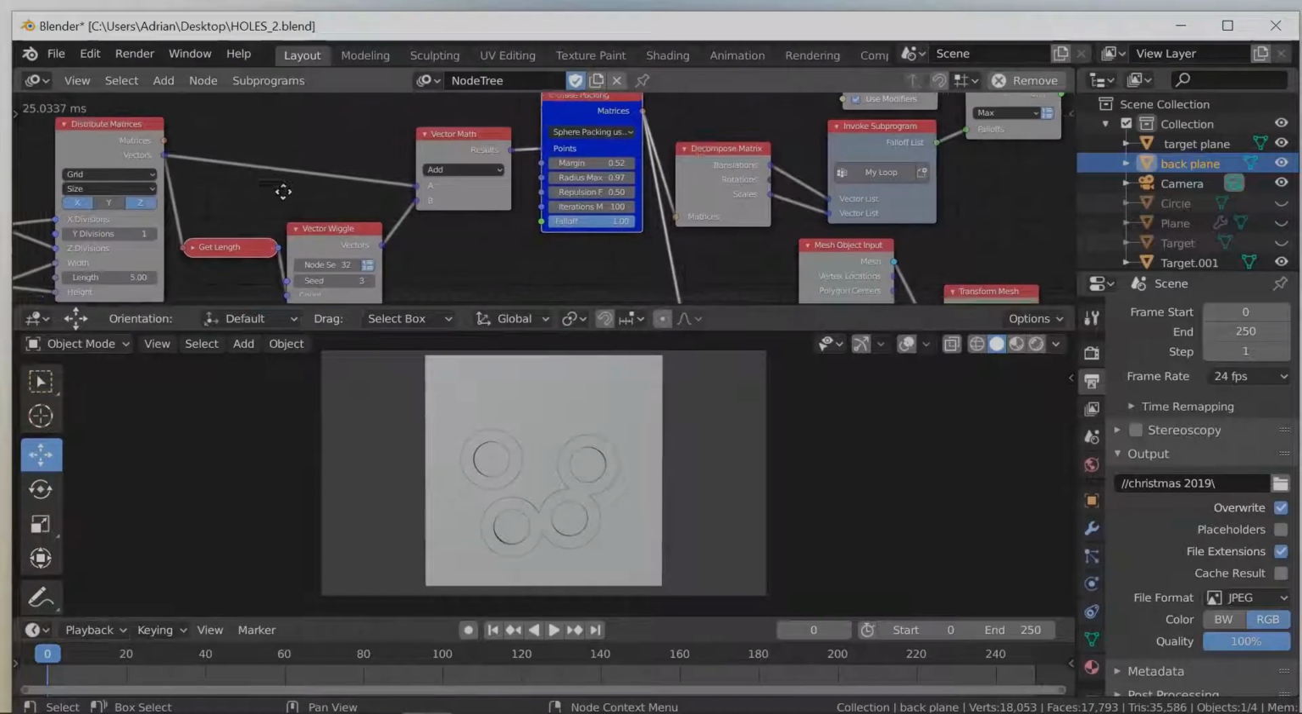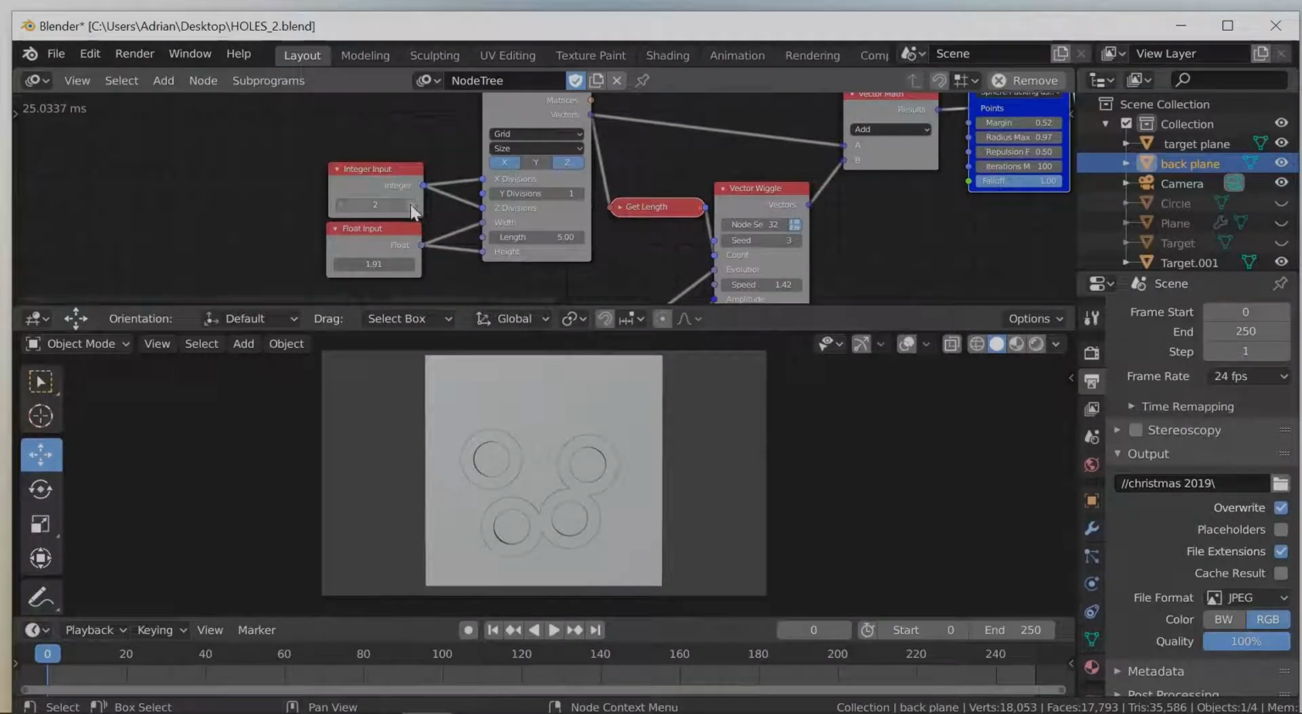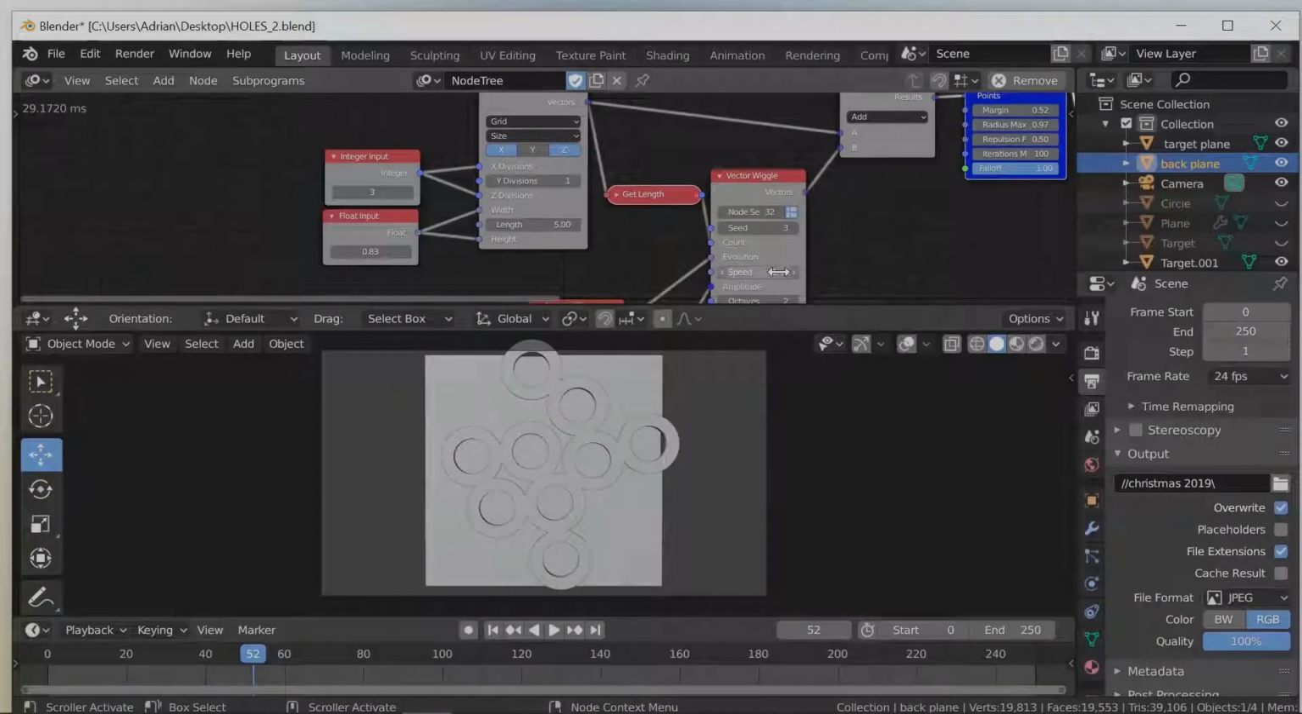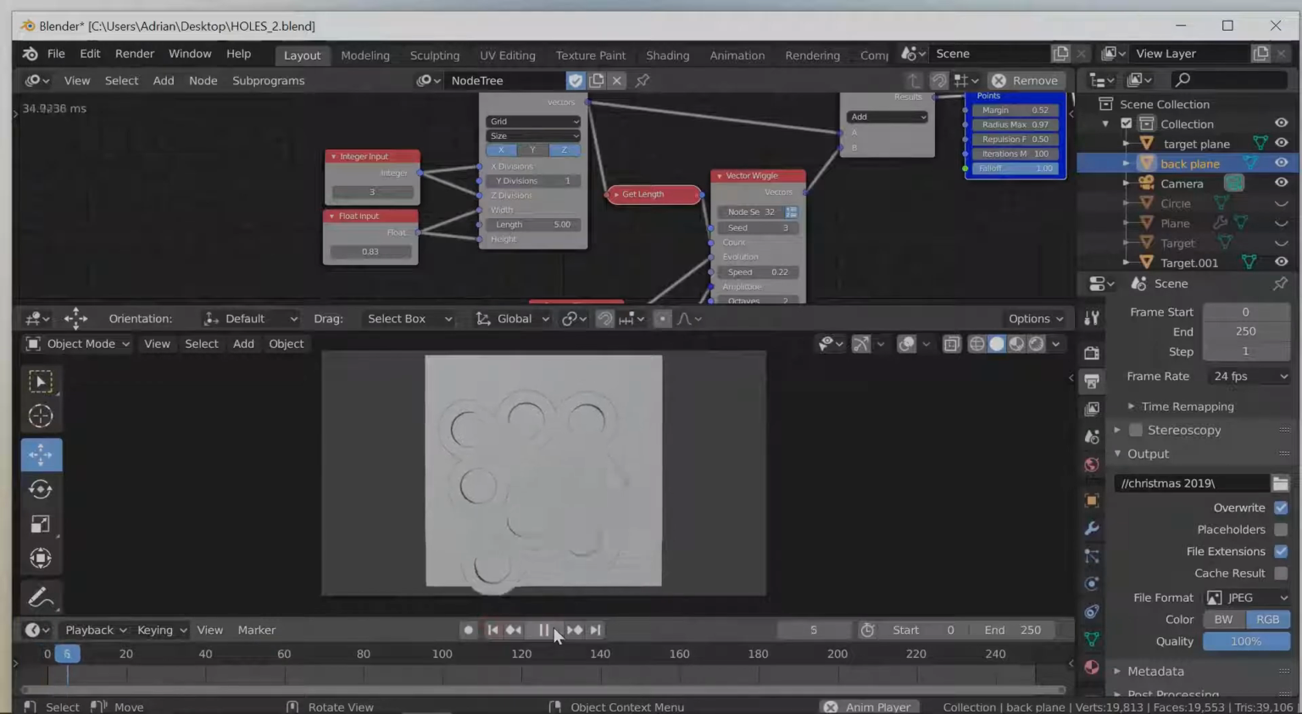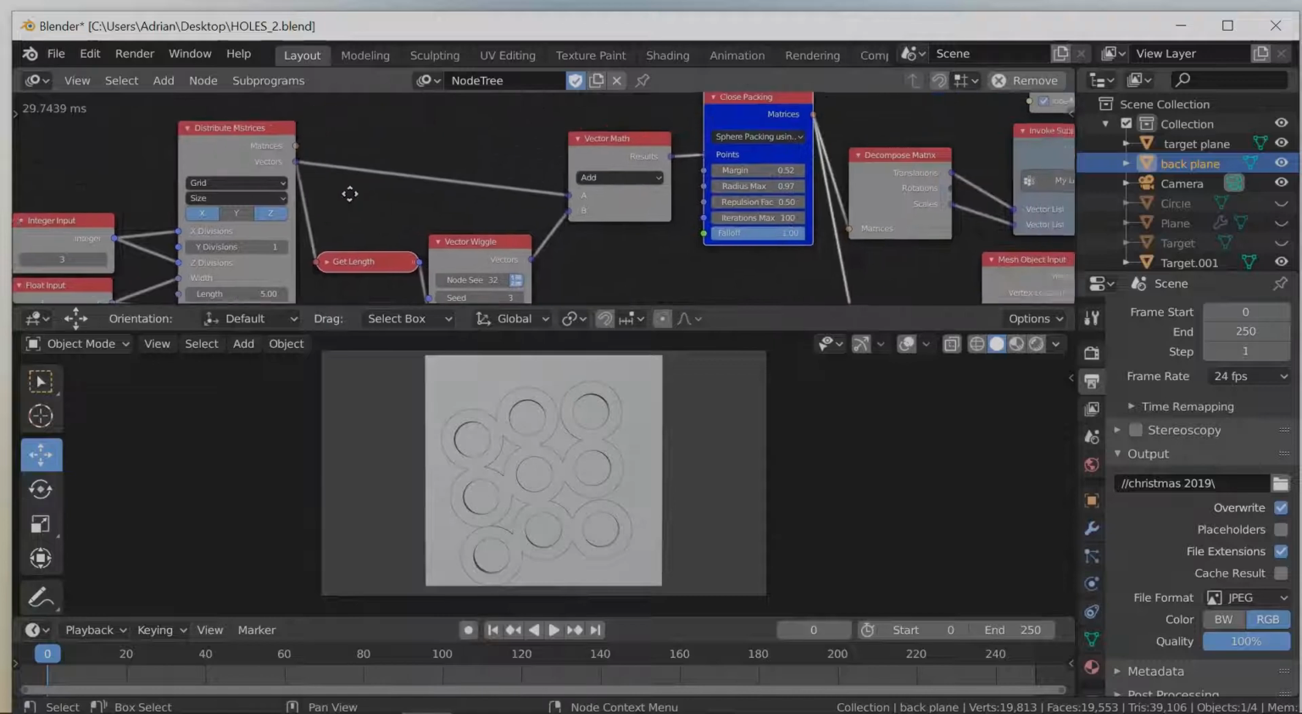Node tree's not too bad. Obviously, integer input's pretty standard. It just means a whole number. Float input is any other number, really. It then goes into a vector wiggle node, plugged into the evolution. There's just a time info node to make it work when the timeline's activated.